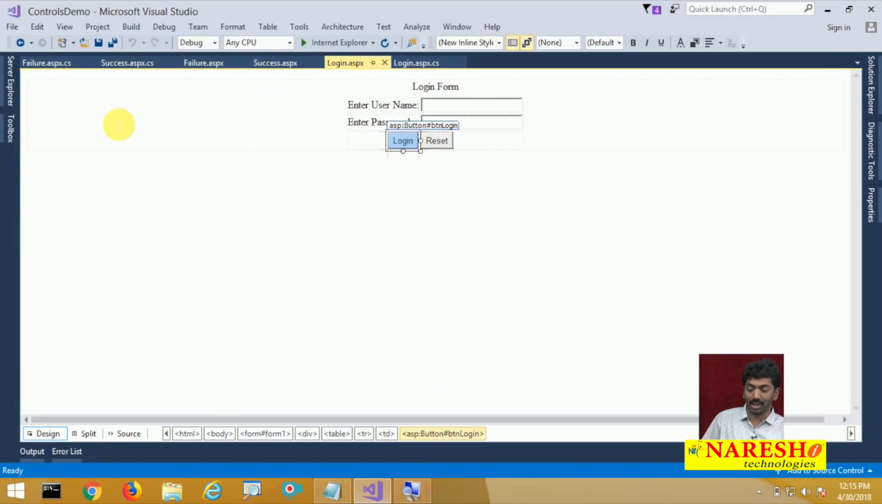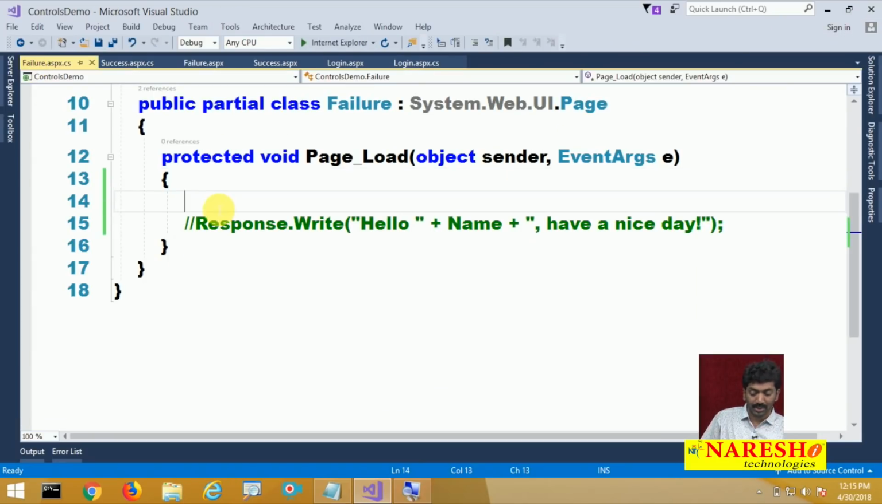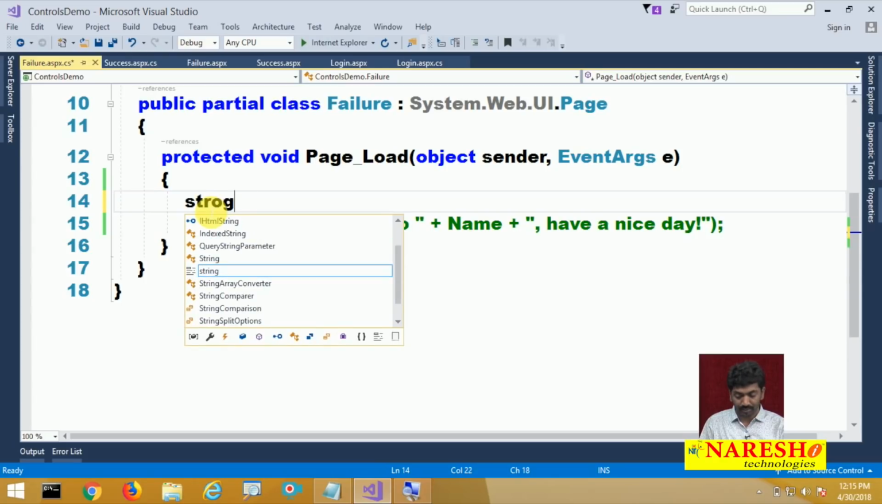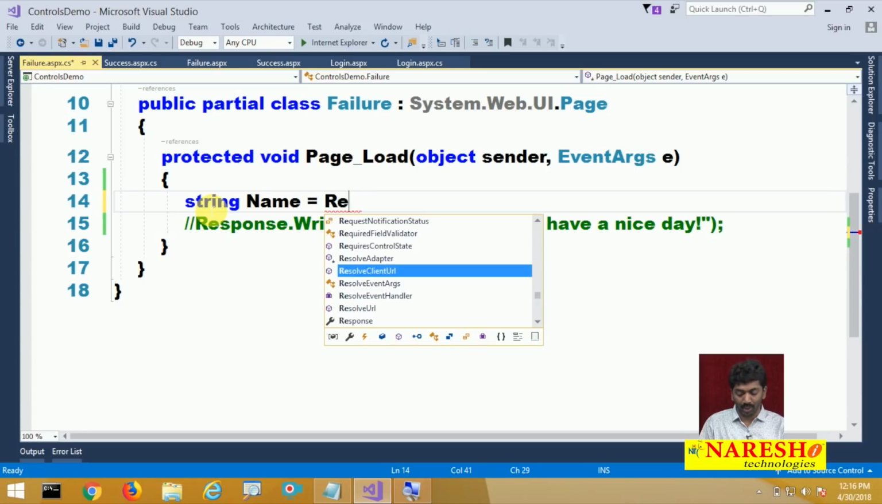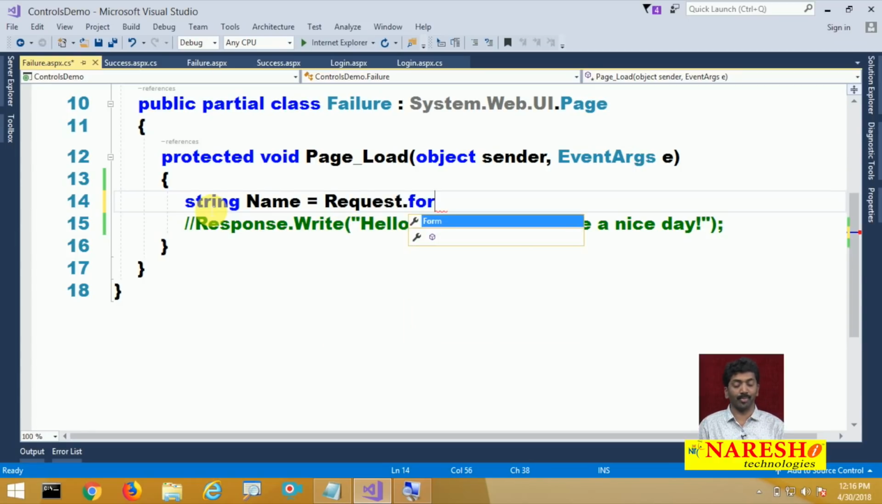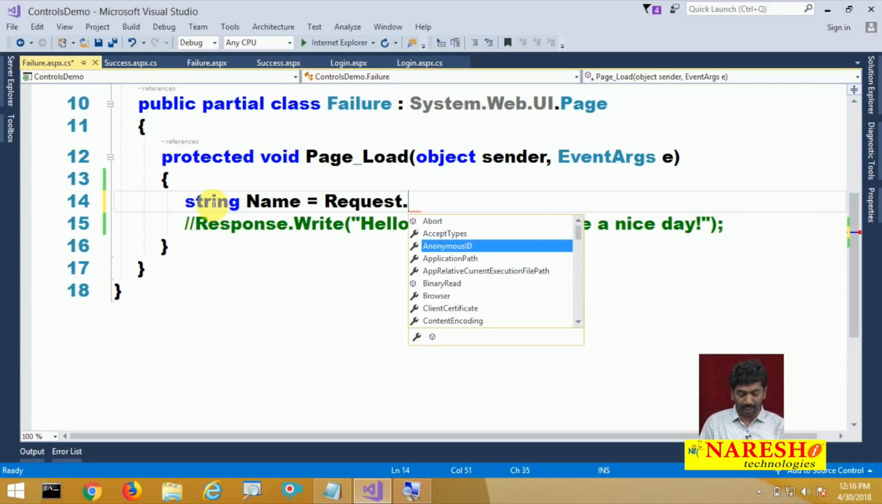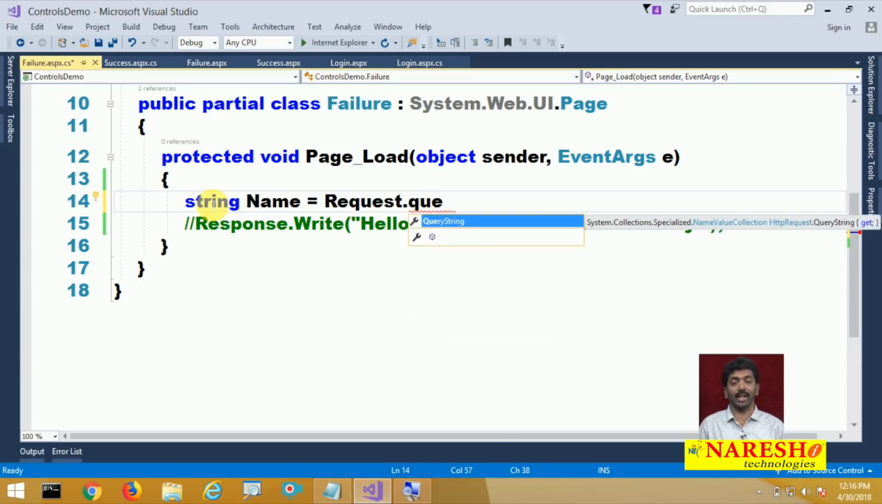How can I read the query string value? Let me say string name is equals to. We have just learnt about request.form, which I said is a form collection of values. In the same way we have an option called request.queryString. It is also a query string collection of values.